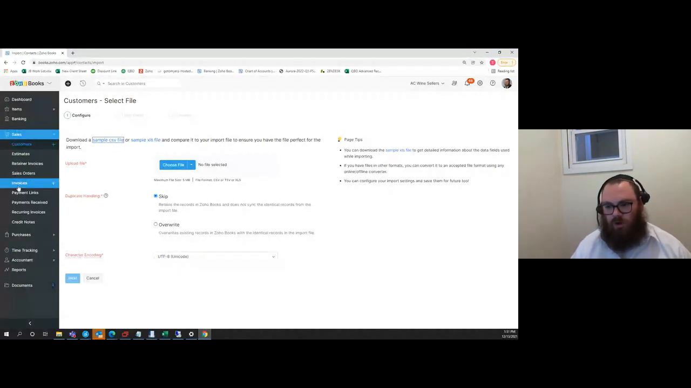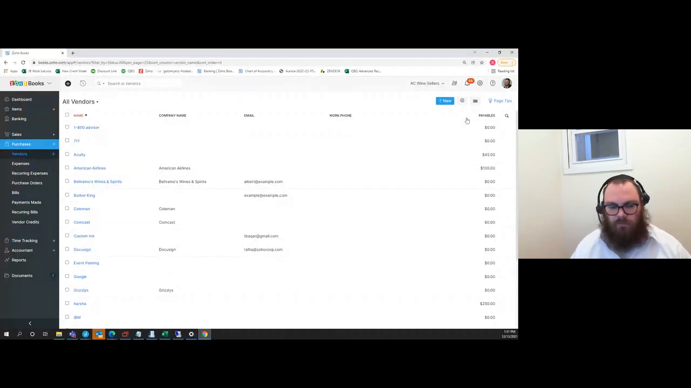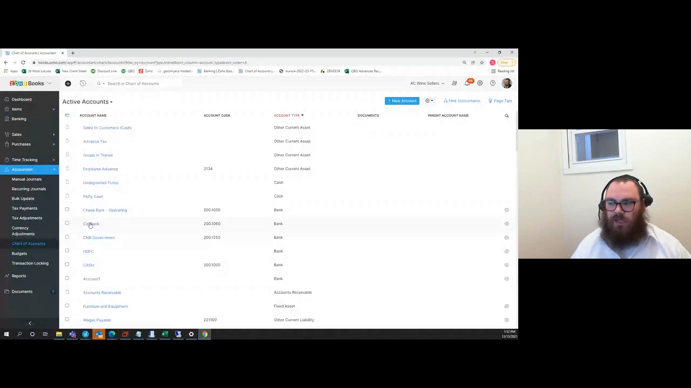So if we go into the vendor screen, it's the same thing where we have the burger icon, we would import our vendors, and then move forward. Then, after customers and vendors are in, we like to go through the chart of accounts. Now, the chart of accounts, you would go to the settings icon here and go to import chart of accounts, and you will be able to import your chart of accounts.